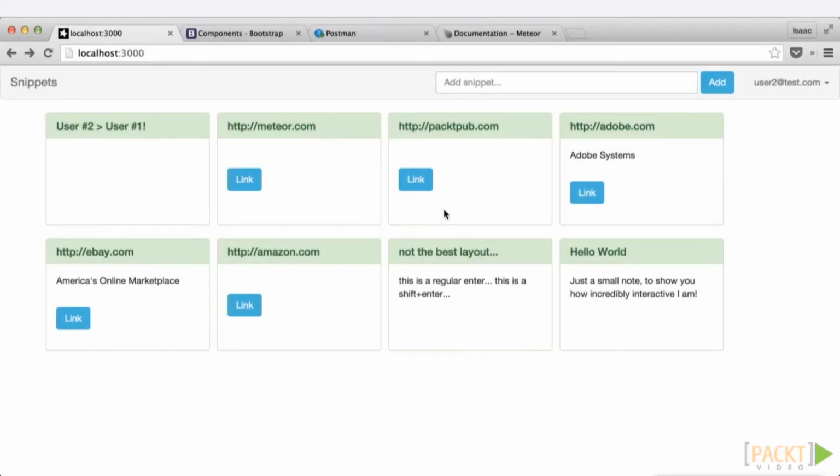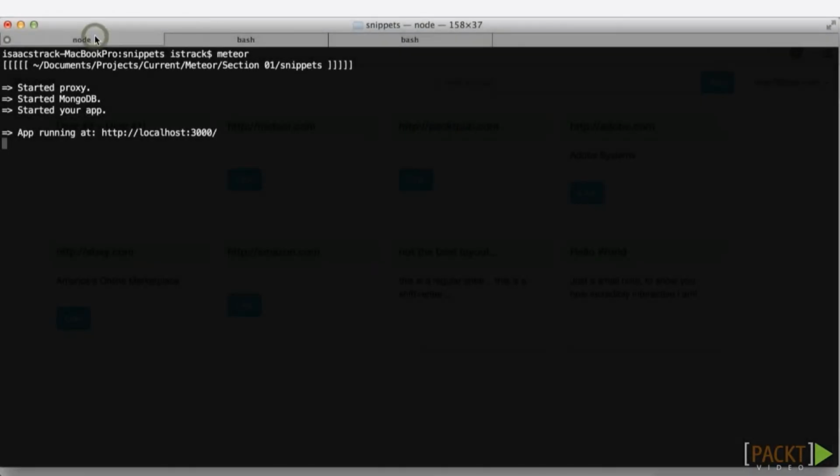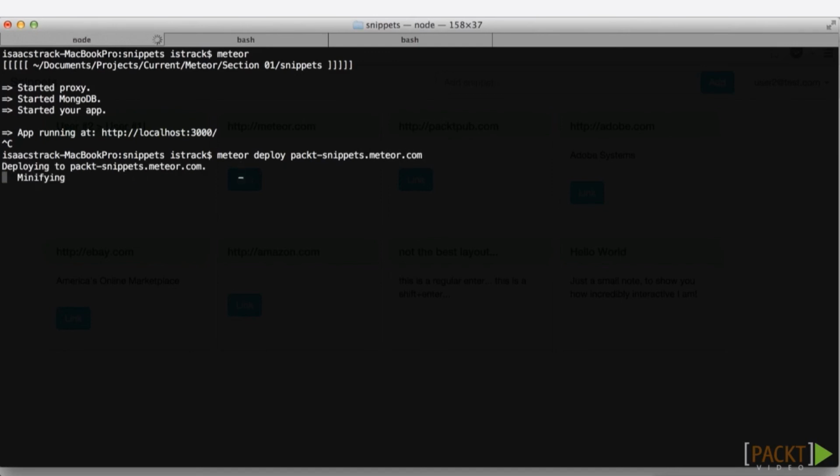Okay, now that our application is up and running on localhost, we're ready to deploy this to a server for testing. So we're going to go into the command line. Meteor makes this very, very easy to do. We're going to go ahead and stop our application, and we're simply going to type meteor deploy, and then we're going to name it something unique. In this case, we're going to do packed-snippets.meteor.com. We could have entered anything, but we decided to enter packed snippets.